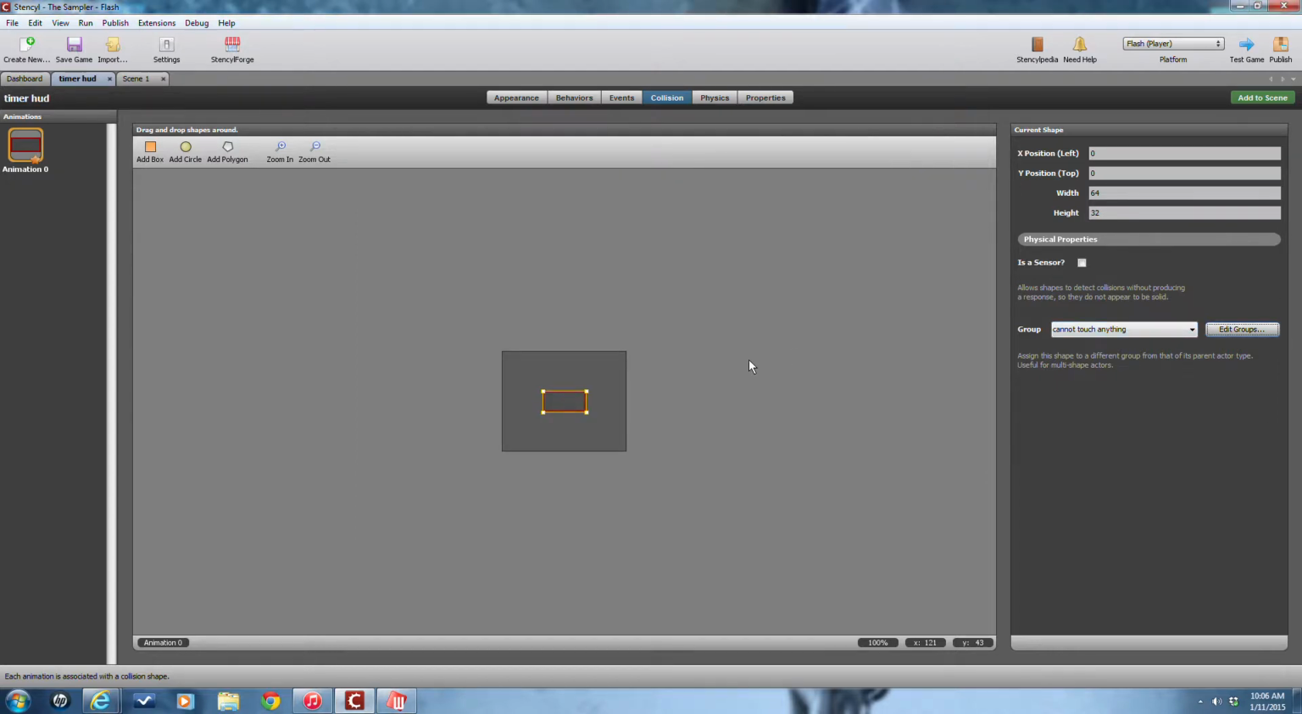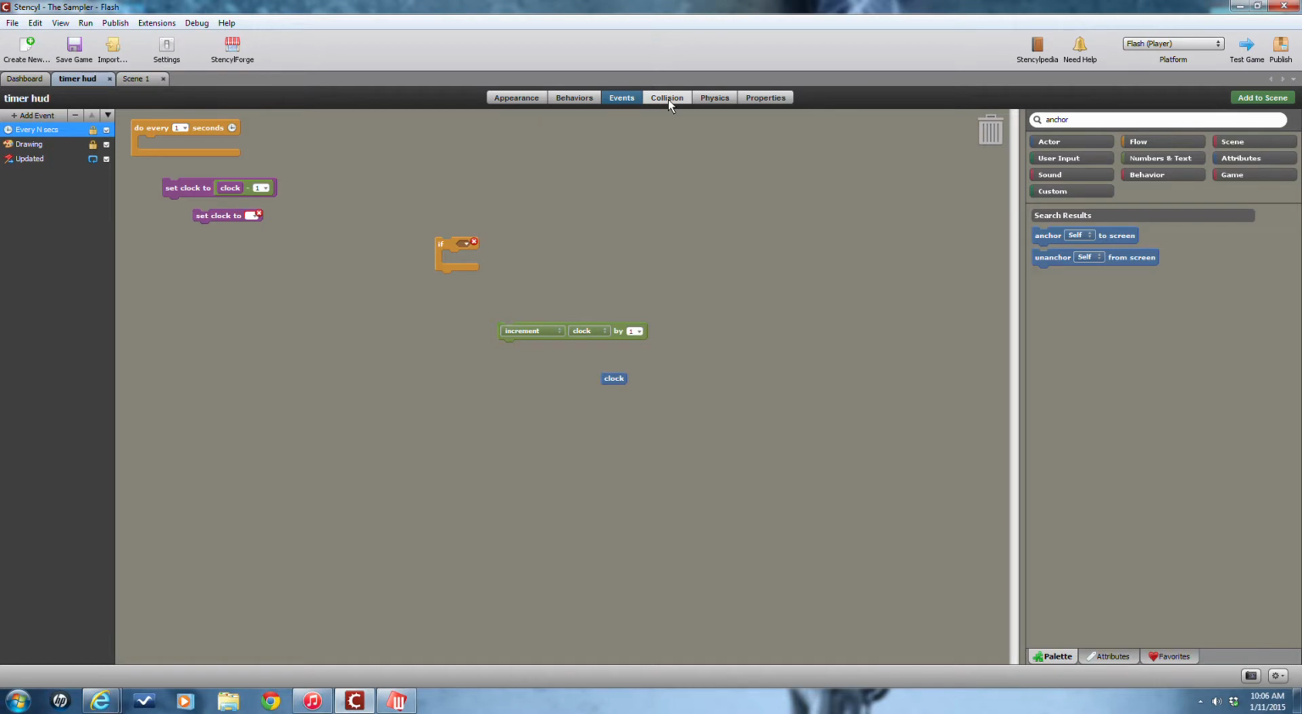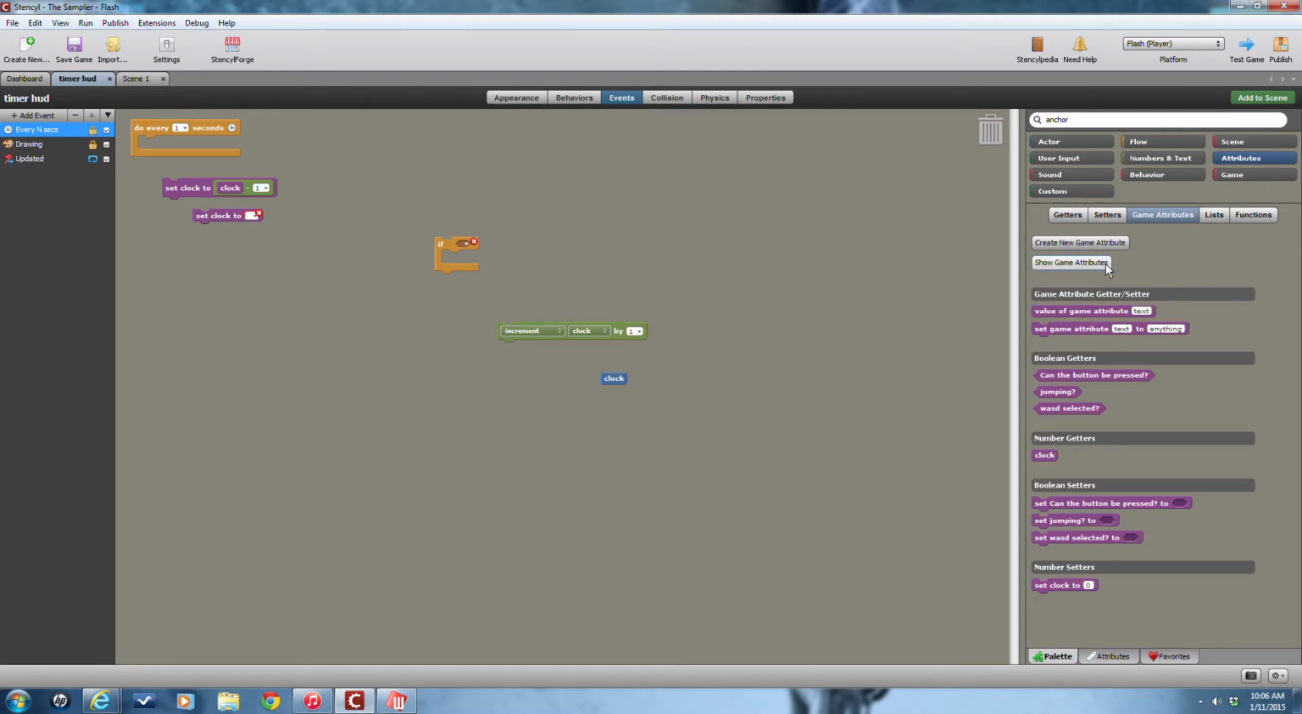Anyway, so now that we have that done, you can see that in the physics I have cannot move, which is also needed. Also in the behaviors or events, I went to the attributes and I did a game attribute for the clock, and I set it up as a number. That's going to be important. Obviously you don't need a boolean for a clock. That doesn't make any sense.